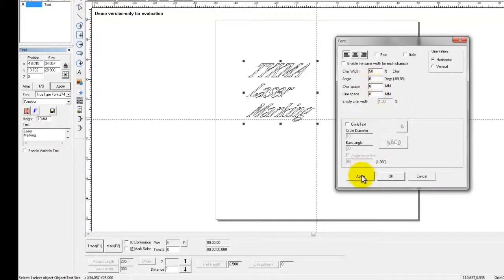If I go back to 0, it's going to put it back. Character spacing is the spacing between my characters. If I do a dramatic change, for example 1 millimeter, and click apply, you can now see that the text is spaced with 1 millimeter spacing. I like 0.5. It gives us a nice bit of spacing without being too extreme.